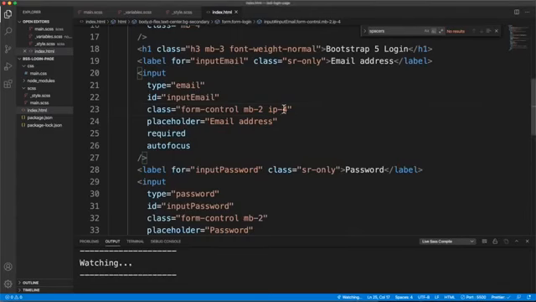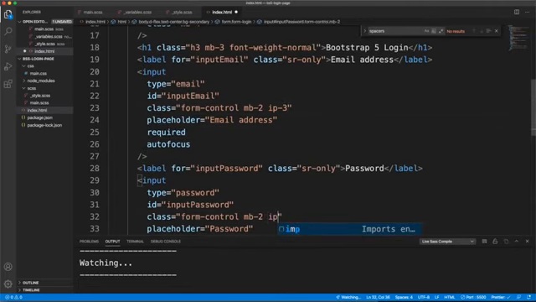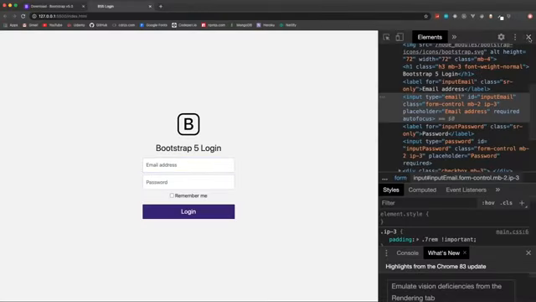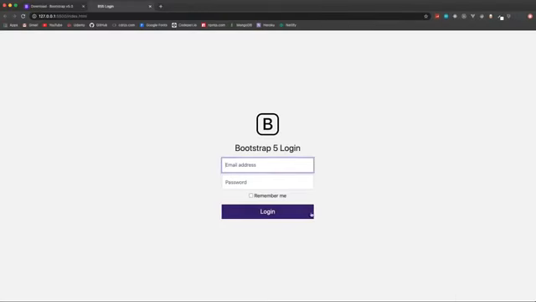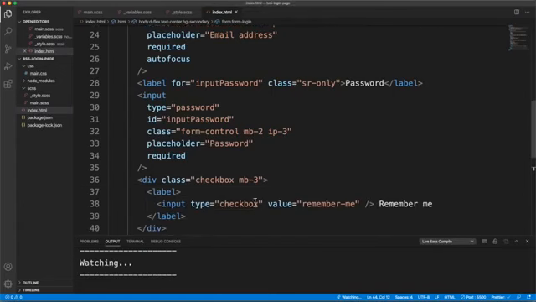Okay, so I'm just going to change that back to IP3, and I'm also going to add it onto this input, IP3, and that gives me the padding that I want for inputs. Now, one thing I didn't do for this project is include the JavaScript. If you want to do that, you could just grab the CDN. You could grab it from v5.getbootstrap.com, or you can include it from our node modules.